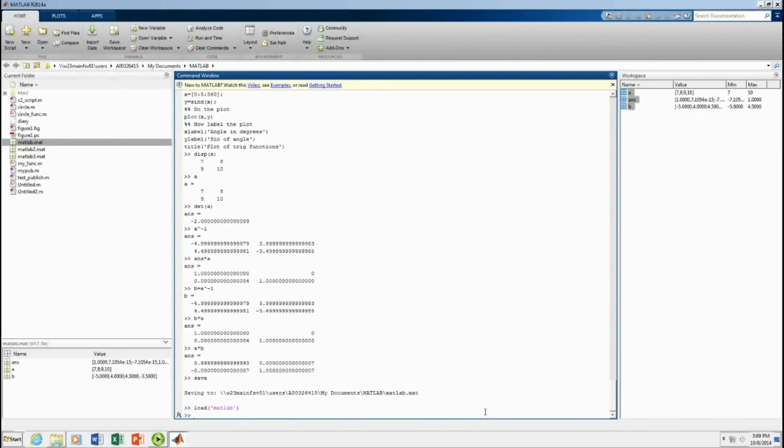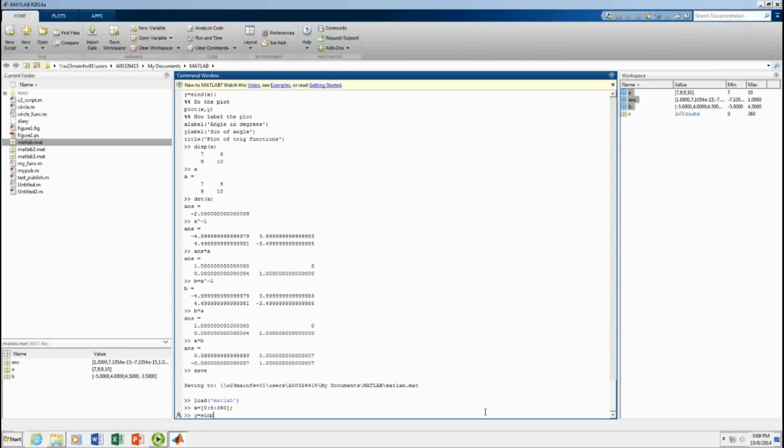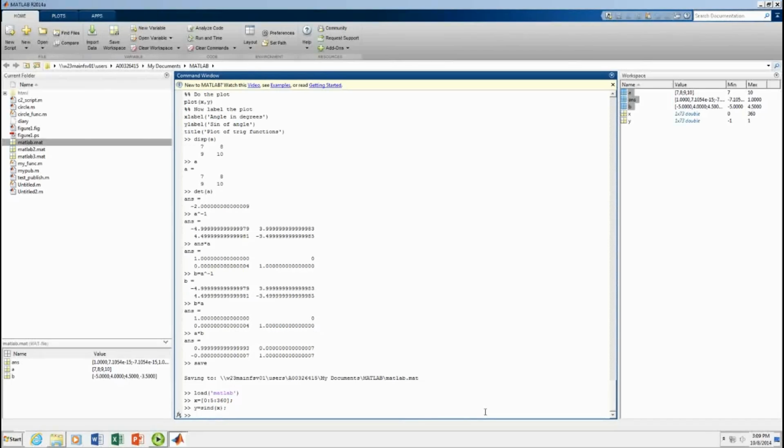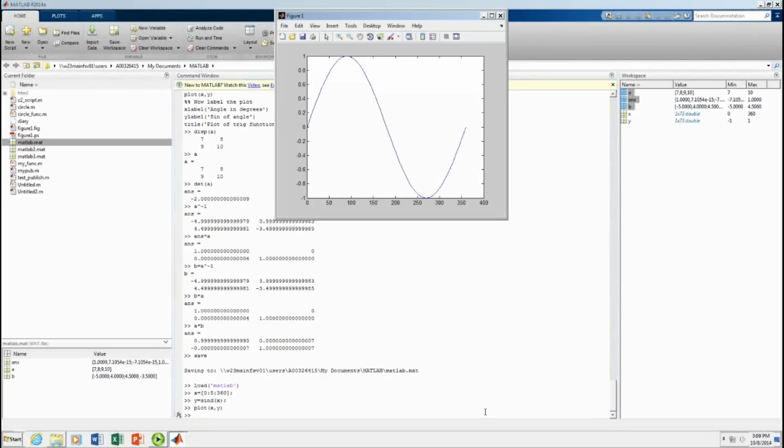Plotting. Let's see. Let's do like a sine plot. X equals 0 by 5 degrees to 360. Y is going to be the sine of the angle, so I can go plot x comma y. So the x-axis first, the y-axis second. It makes a figure. So there's some simple plotting.